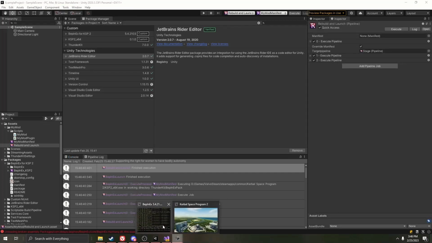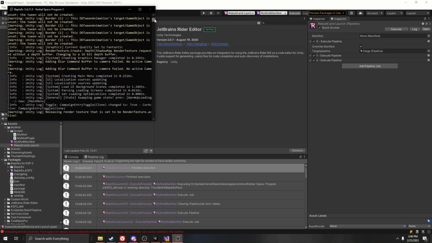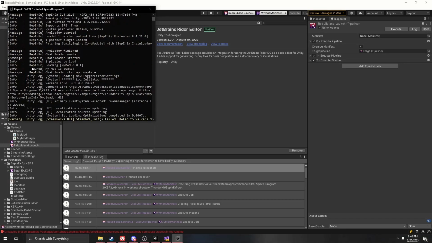As you can see, BepInEx is loaded. We can scroll up here and we can see that indeed my mod is awake and Kerbal Space Program 2 has started. Good luck and have fun modding.